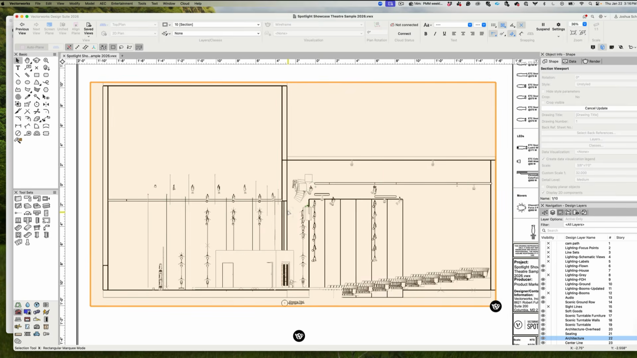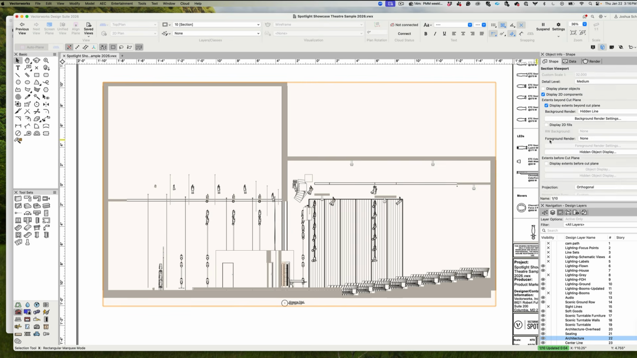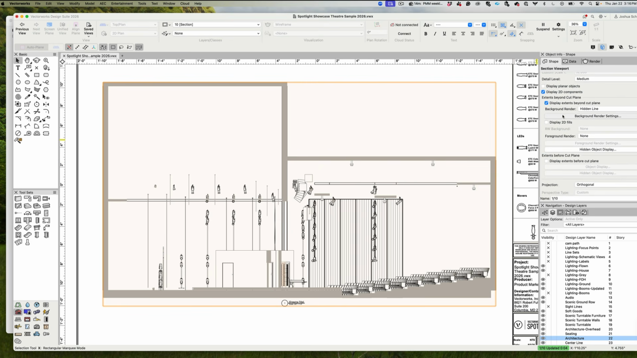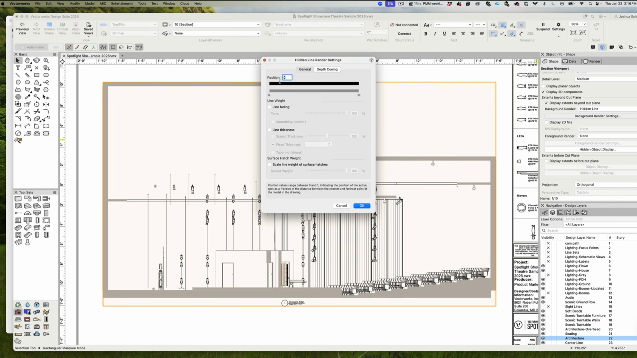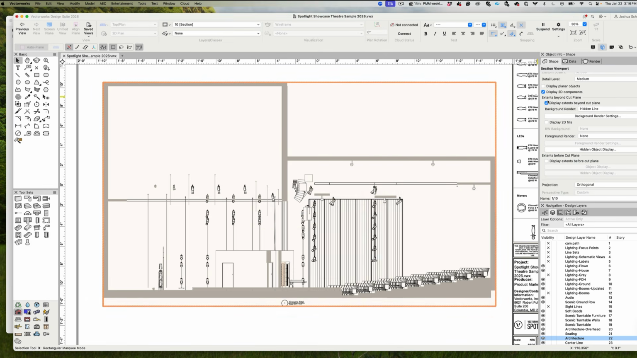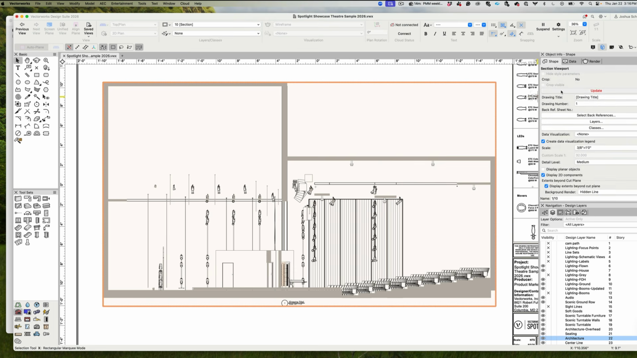To apply depth queuing to a section, in the OIP, under the Background Render setting, click the Background Render Settings button. There are two positions, 0 and 1. 0 represents the near part of the viewport, and 1 indicates the furthest part. This is a key detail, as position 1 will be influenced by how far back the clip cube is.